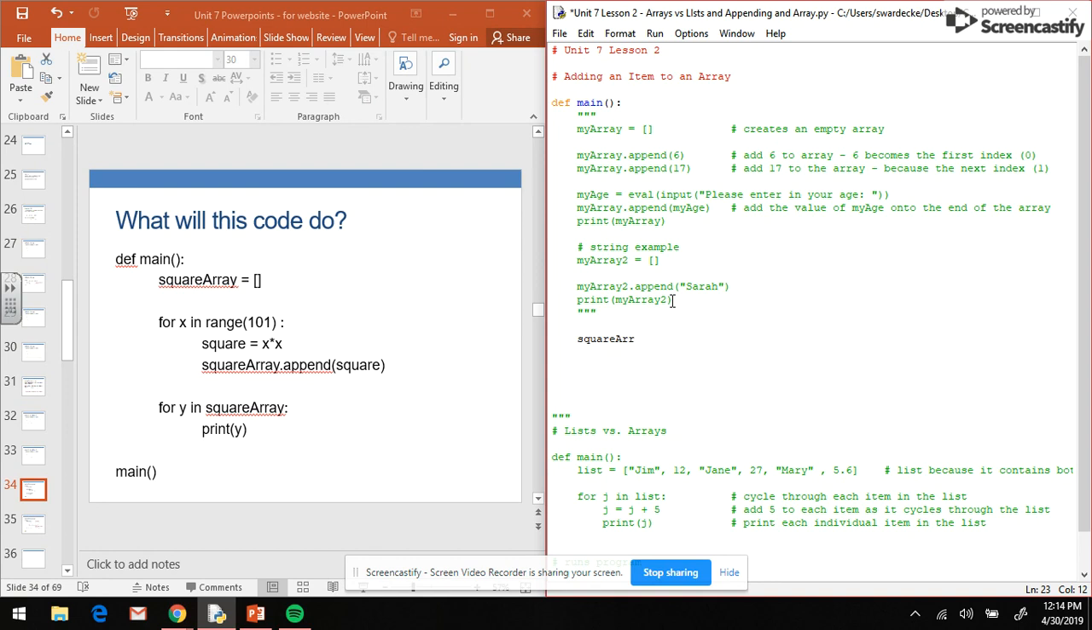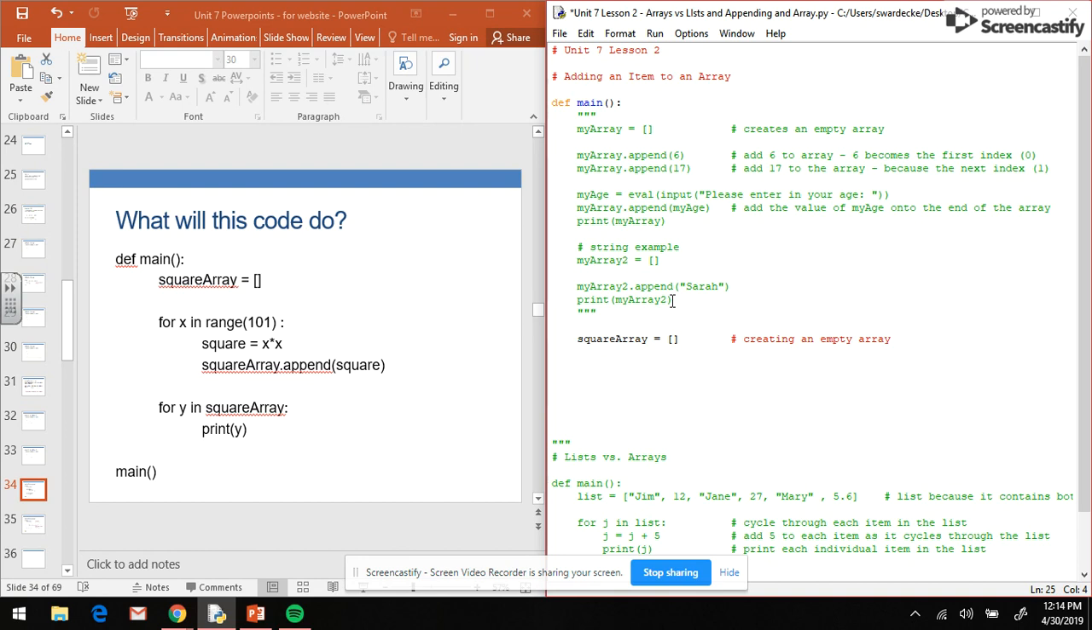So here I have square array, and remember these empty square brackets are creating an empty array. And then from here, we're going to experiment and see what happens when we do this. So we're typing in for x in range(101). And I'm thinking, because I've used for loops before, that this is a for loop that cycles from 0 to 100 and doesn't quite get to 101. So I can start to picture what this is going to do.